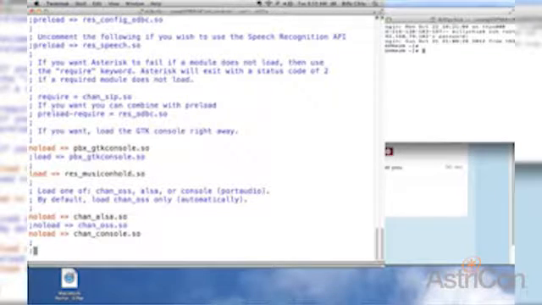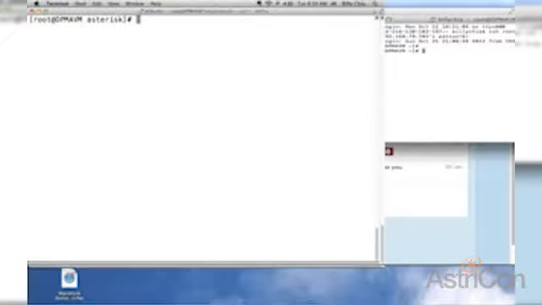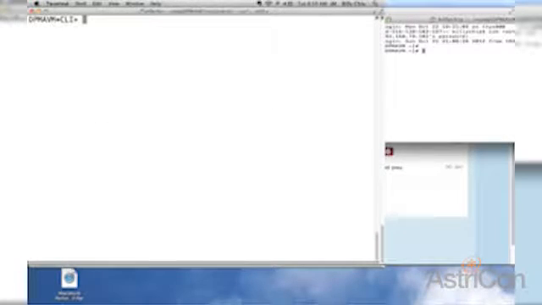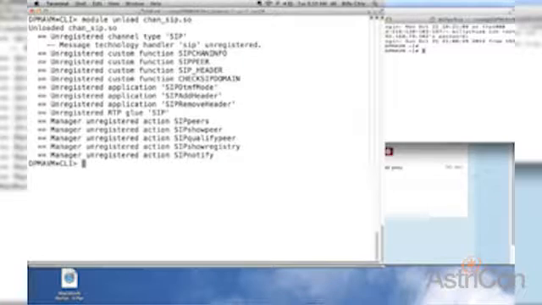In addition to the load time, I can specifically load a module. So for example, if I do module unload chan sip.so, okay, I've now unloaded the SIP module. There is no SIP channel. In fact, if I try to make a phone call between my phones here, it's going to say, hey, you can't make a phone call because there's no SIP module to make a phone call, right?